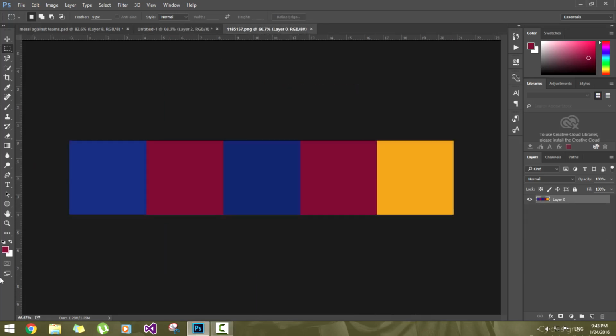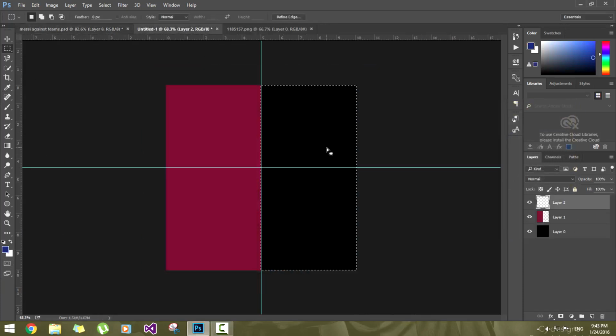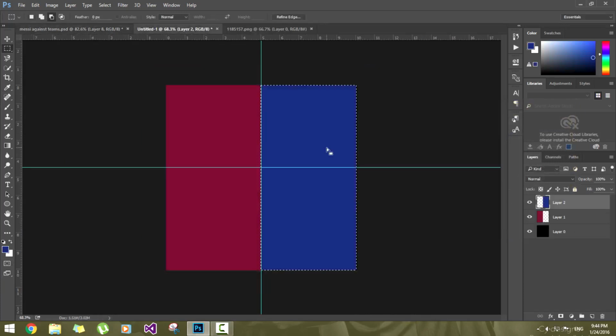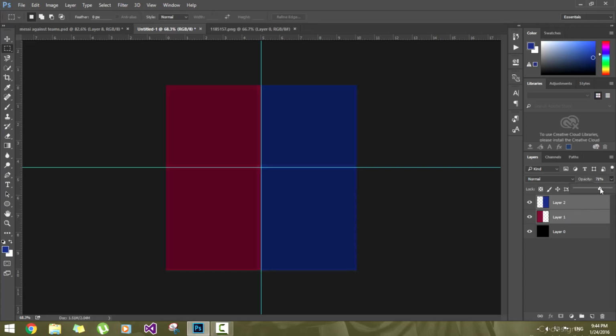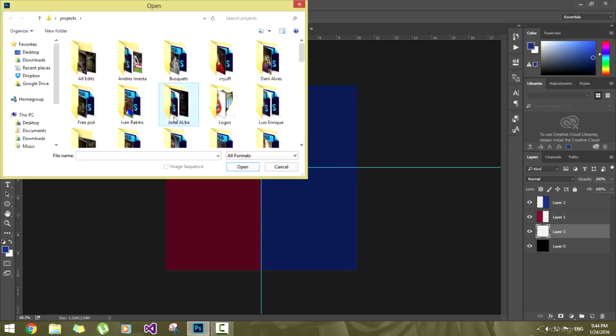Now we'll go to different color, blue one. Alt backspace. Okay, so this looks good enough now. So now we'll have to reduce the opacity of this color. So we'll select both of them and then we'll give it around 60-70% opacity. 68 looks fine.